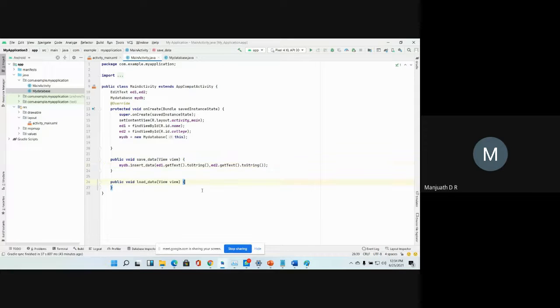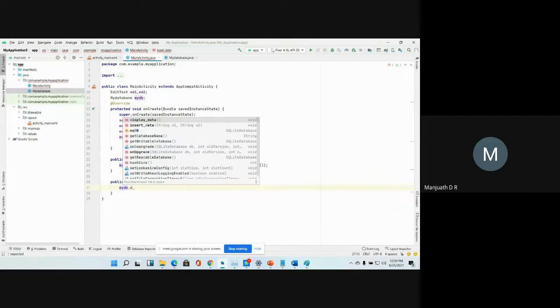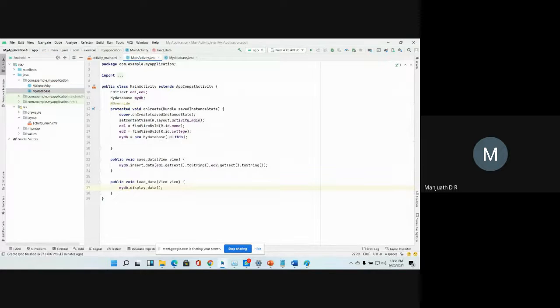I want to display the data. For that purpose, simply call the display function, myDB dot displayData. Nothing I have to pass. So everything is finished.